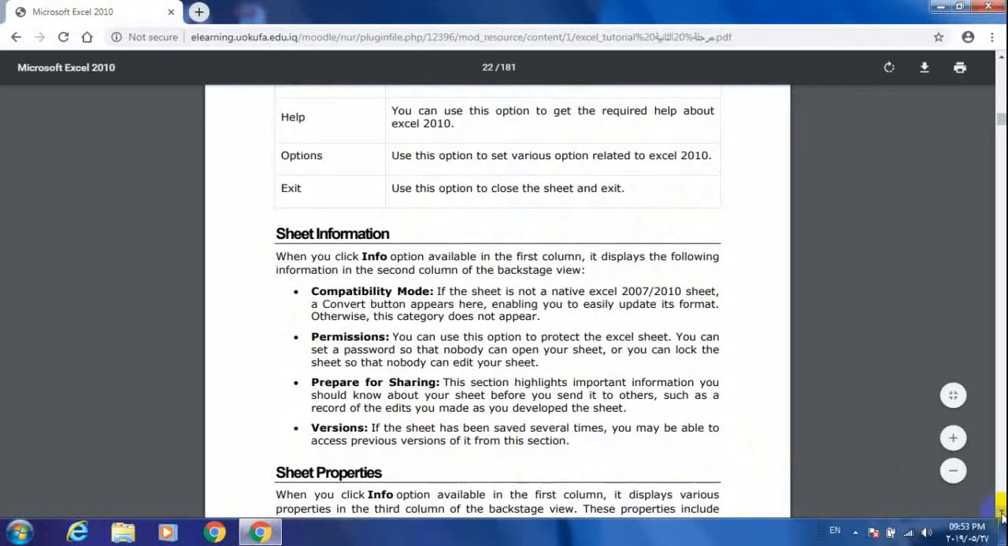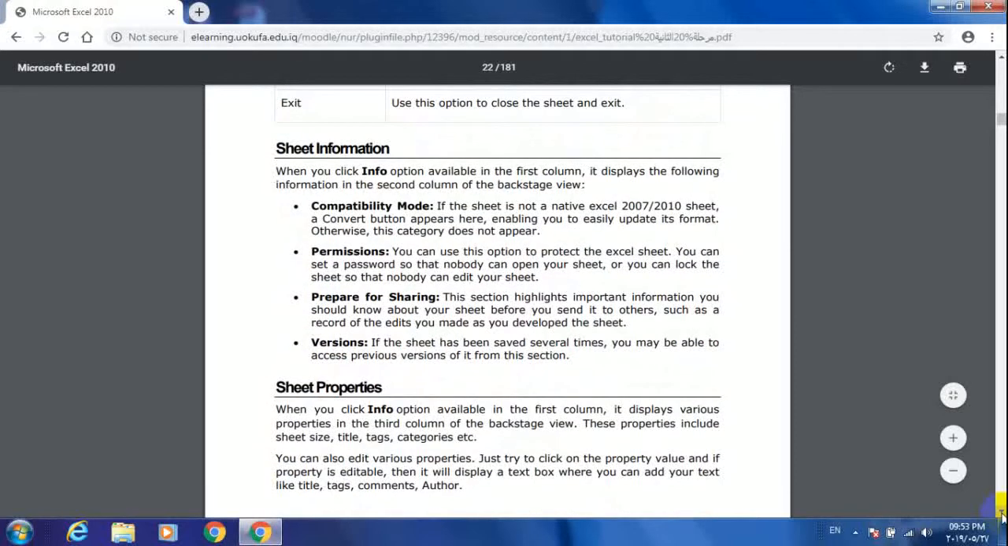Sheet information. When you click the Info option available in the first column in the File tab, like this, it displays the following information in the second column of the Backstage view. Compatibility mode. If the sheet is not a native Excel 2007-2010 sheet, a Convert button appears here, enabling you to easily update its format. Otherwise, this category does not appear.